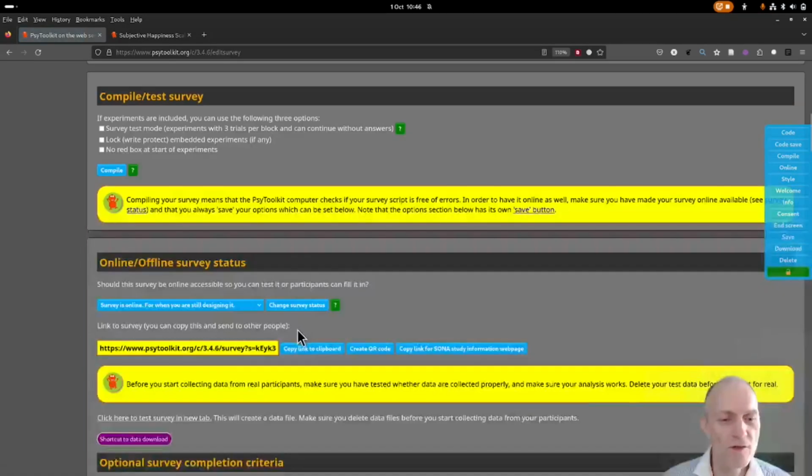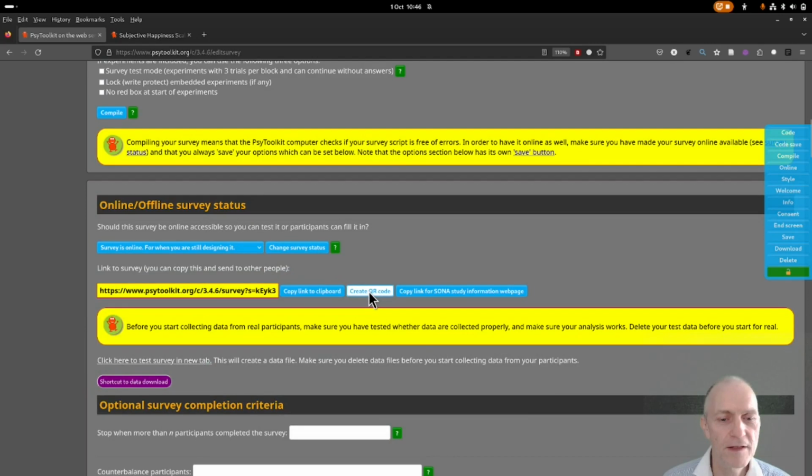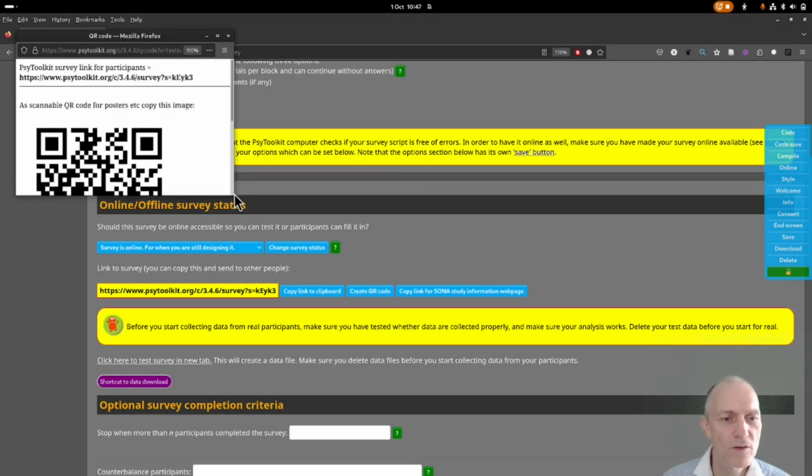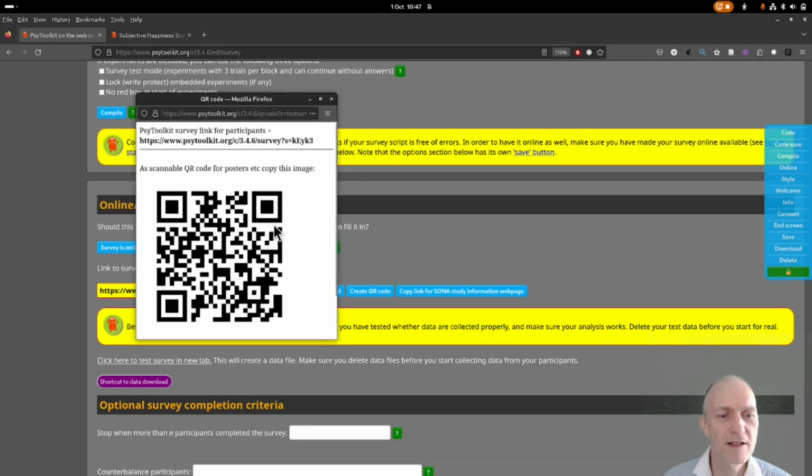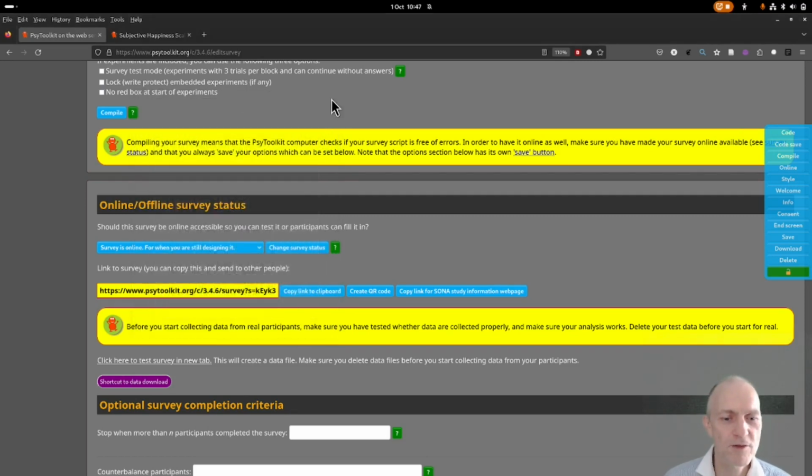Say change survey status, and now what you see is tada, here. That's a really good thing, right? So you have an actual link to your survey. You can copy that and send it out to people. You can create a QR code so that you hang it up somewhere on paper and people can scan it themselves, and then you can invite them. So you can copy and paste this in your word processor, or make a nice poster with whatever software you use for that. But we're not going to do that now.